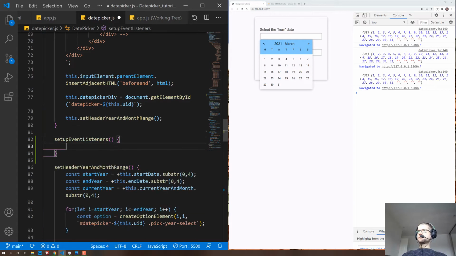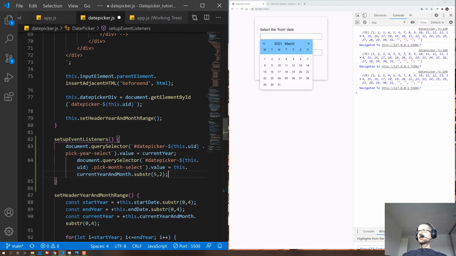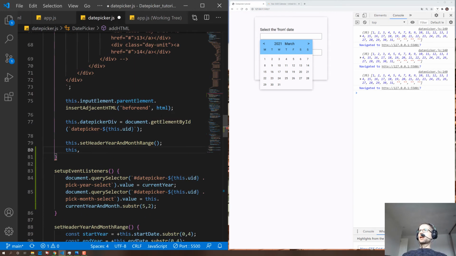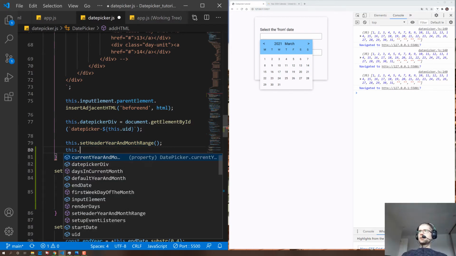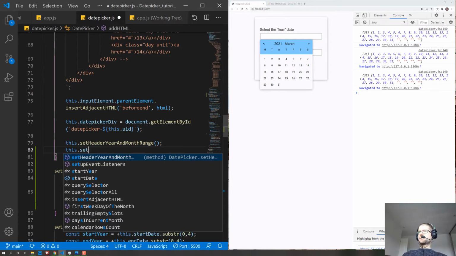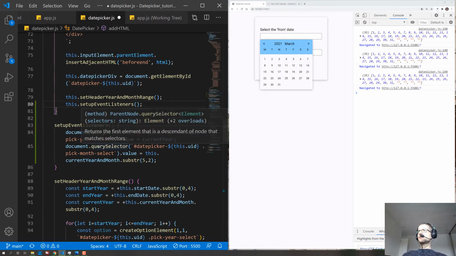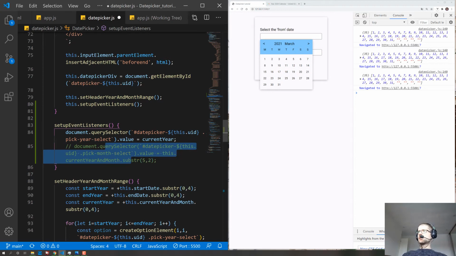It's not going to receive any parameters. We're just going to paste it in here for now, and we're going to make sure we call it in the add HTML after all the year and month range has been rendered. We don't necessarily need to do that, but I think this order will just work fine. Set up event listeners, and we're calling the method here. Now let's just do the year first.